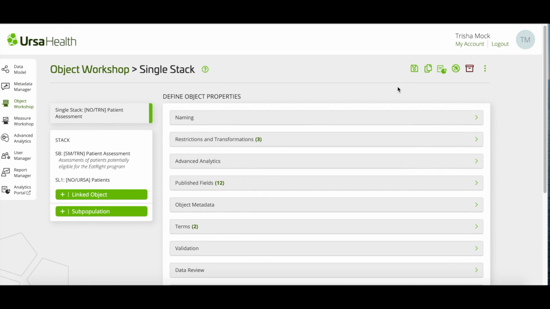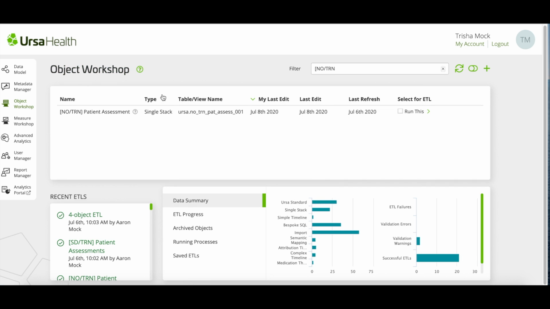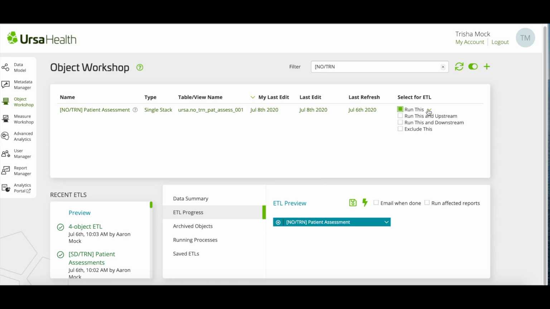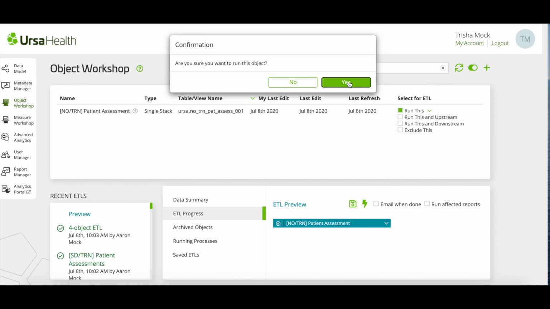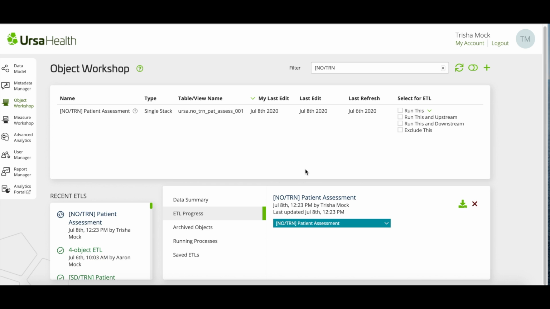If you do make any changes to your object, remember to select Save and add a comment indicating the version. You can then run the object, which will create or update it by checking the Run This checkbox and selecting the arrow. Then, select the lightning bolt in the ETL progress blade, and your object will be run. Once the object is run, you can open the object and review your changes by opening the Data Review window.